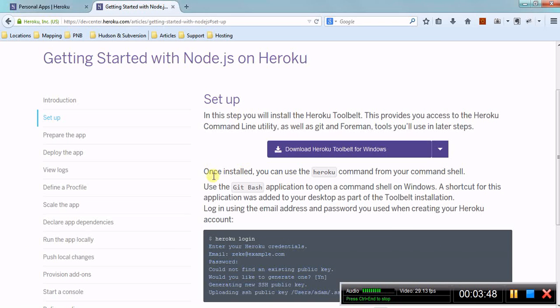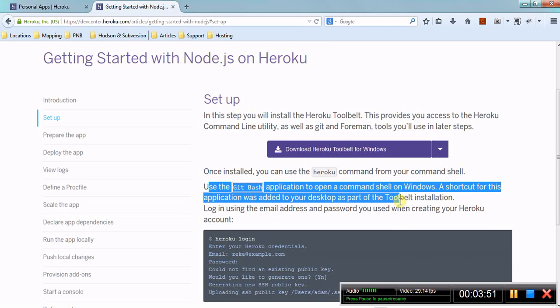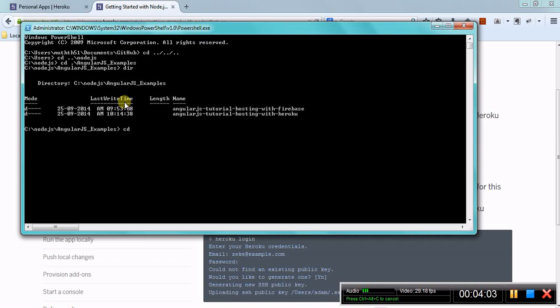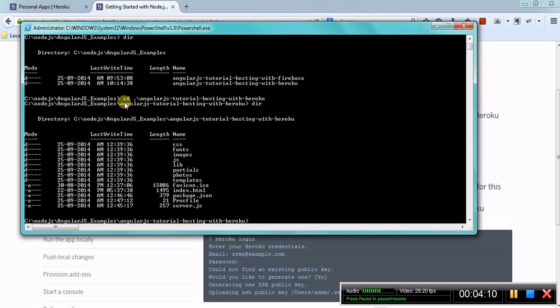This is what they mentioned here. You can just read through it. Use the git bash application to open a command shell on Windows. Then come to the directory where you have the application. I'm just going to host this application on Heroku. So this is the directory that I have to use.